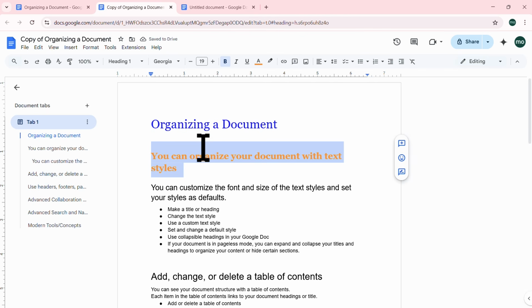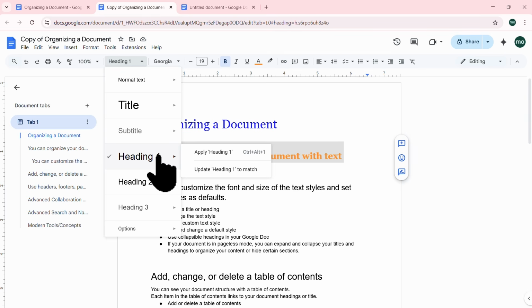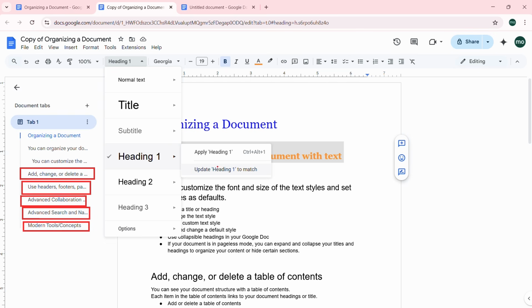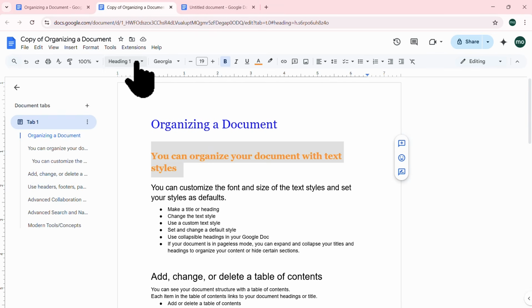So now if I were to click on the styles here, I'll notice that I have an option here which says update heading 1 to match. So if I click on this option, this is going to convert all of these headings here to that format that I just specified. And that's a quick way. So you don't have to change your headings one by one. You can just use the update heading to match, whether it's a heading 1 or a heading 2 or heading 3. So I'll go ahead and click here.